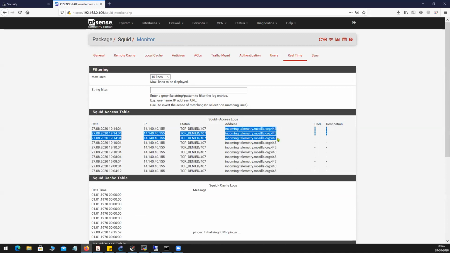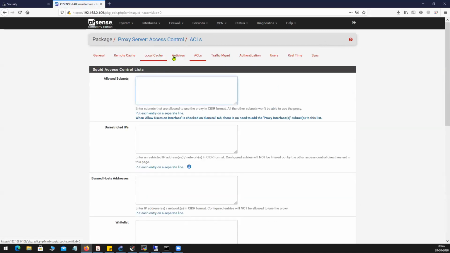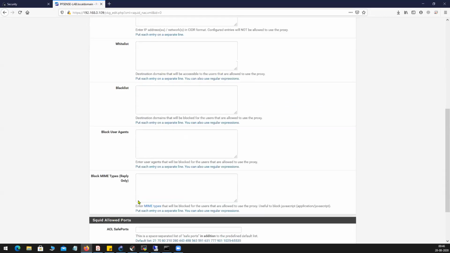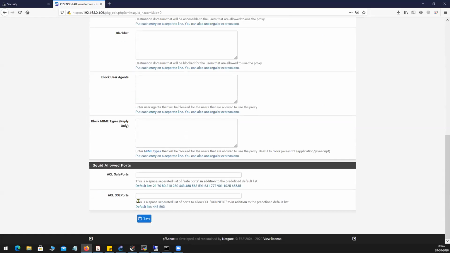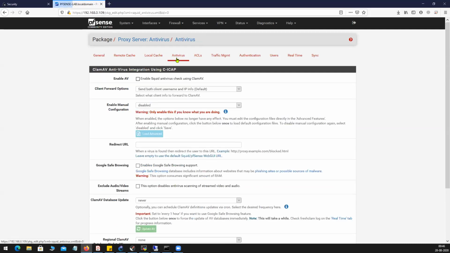Once that is done, the last second tab is going to show you the real-time information, the URLs that the clients are trying to reach. So I'm going to show you this. These are some of the common attributes, whereas you can restrict some of the IPs, allow some of the subnets, whitelisting, banned host addresses. These are all basic things that you can do here. I'm not going to do anything here in this particular tab.